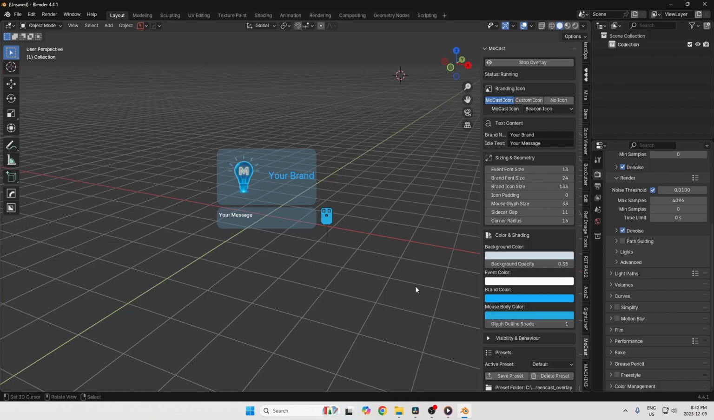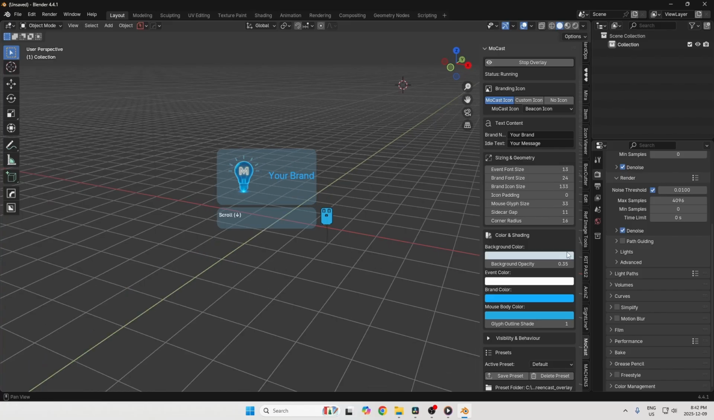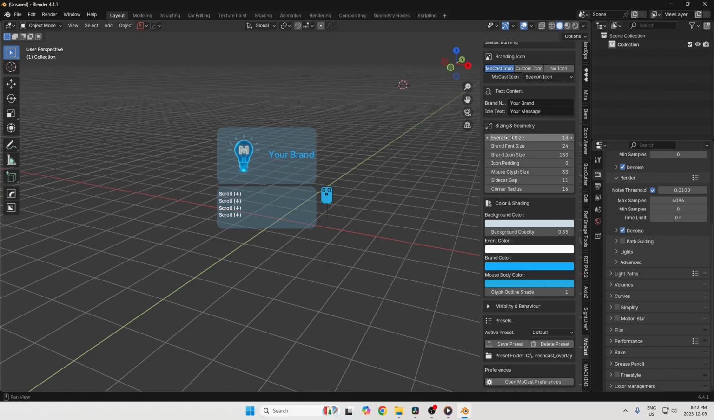Next is color and shading, which defines the visual personality of your overlay. Here you can customize background color, background opacity, event color, brand color, mouse body color, and GIF outline shade. This is where you really make MoCast your own, matching your personal brand, your course style, or even the look of a specific video series.